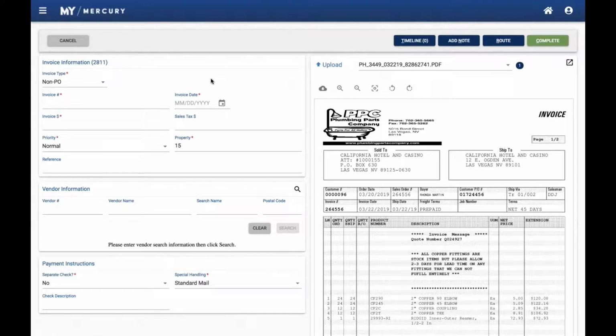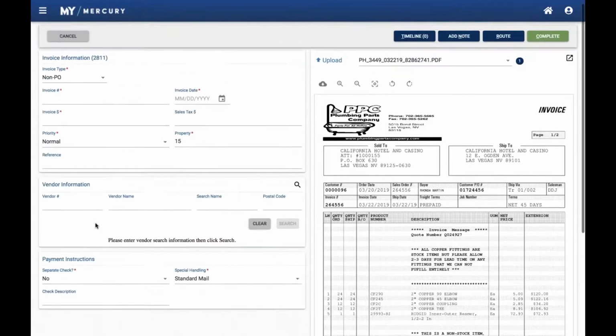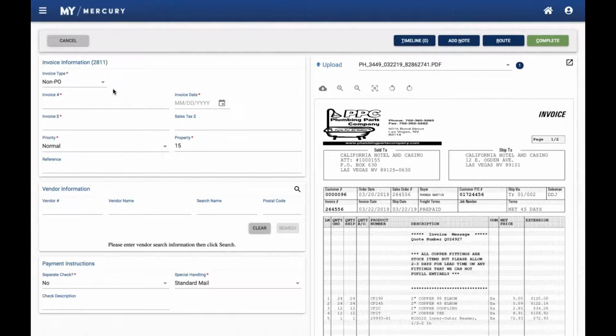Our indexing fields are broken into sections. We have our invoice information, our vendor, payment, and then down below we have the GL information. So we'll start at the top here with your invoice information. Again, the fields that are on here are completely up to you. We can have as many or as few fields as you want. We can require certain fields if you'd like. Typically at this point in the process, your basics, invoice number, invoice amount, vendor number, those kinds of things are required. We can also put in certain rules if you'd like.